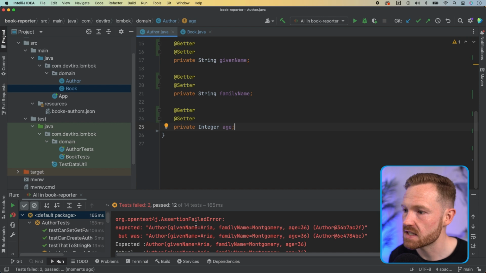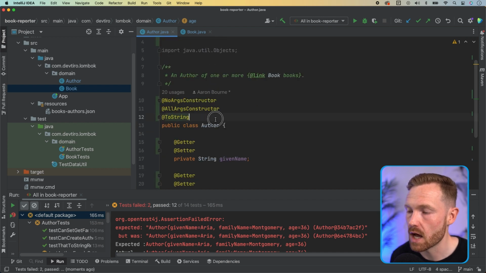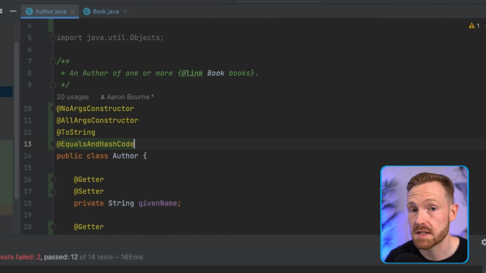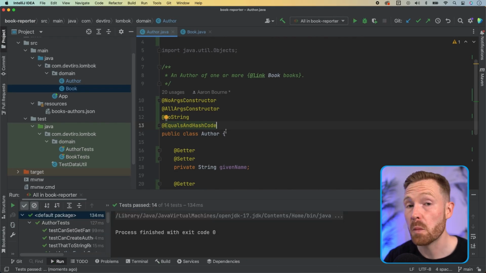So what can we do to fix this? Well, we can use a generated one, a Lombok generated equals and hashcode. Then running the tests, you can see that they all pass, easy as that. So let's do the same for the book class here.